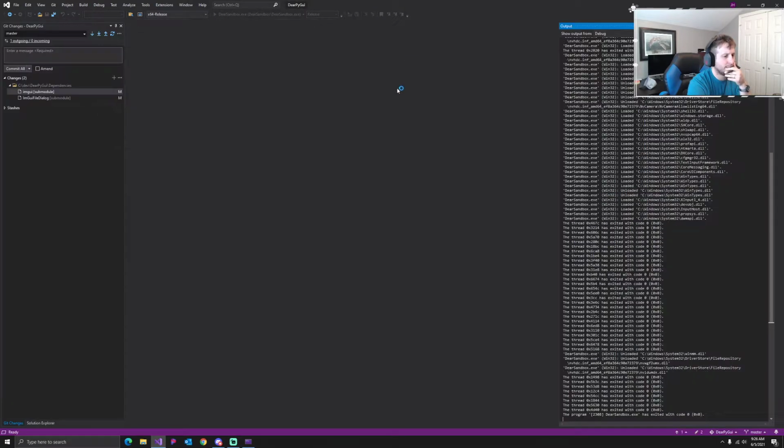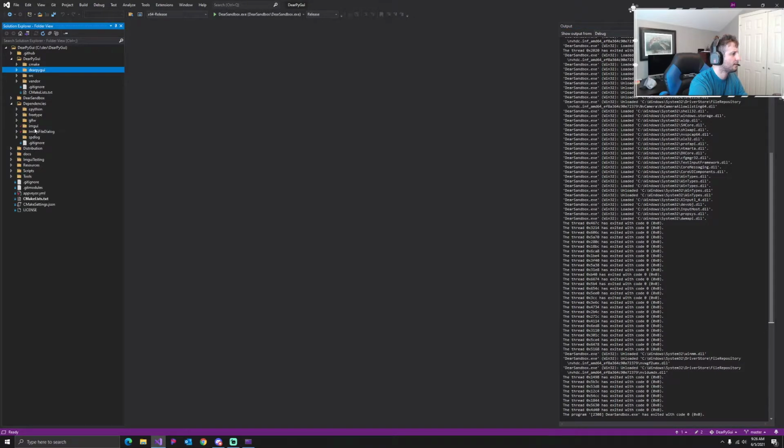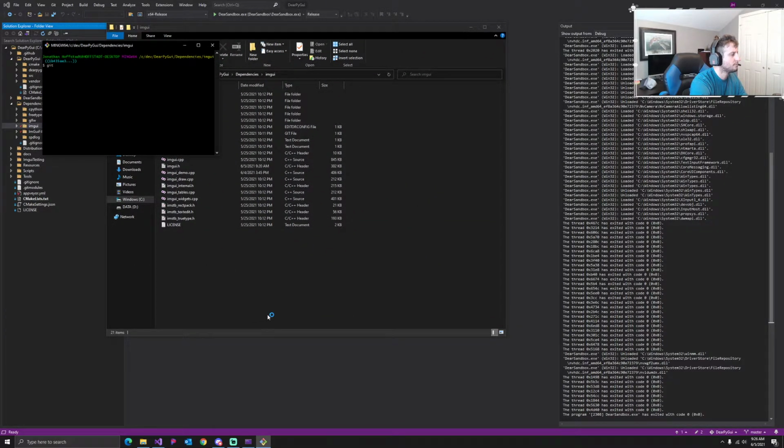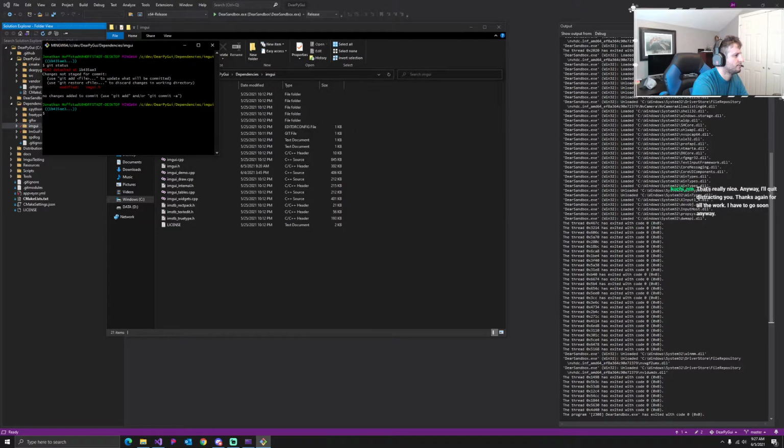For some reason when I ran just now, it showed up as modified GUI. That doesn't make sense. I did not try to modify that. Why is that modified? Oh, that's fine.